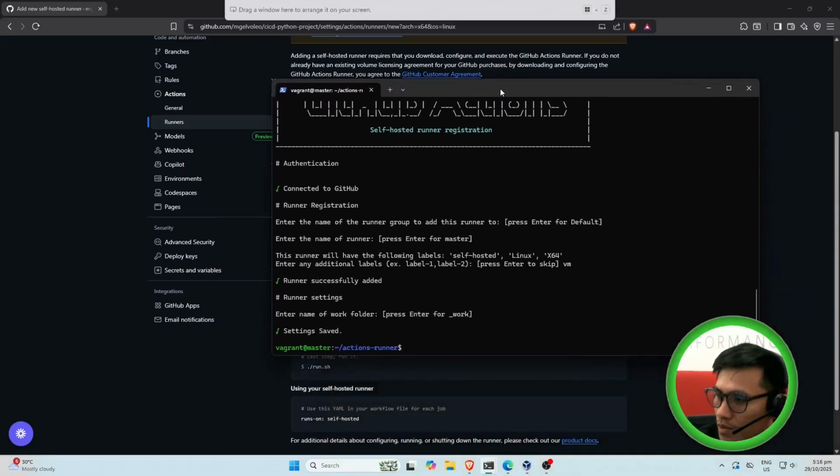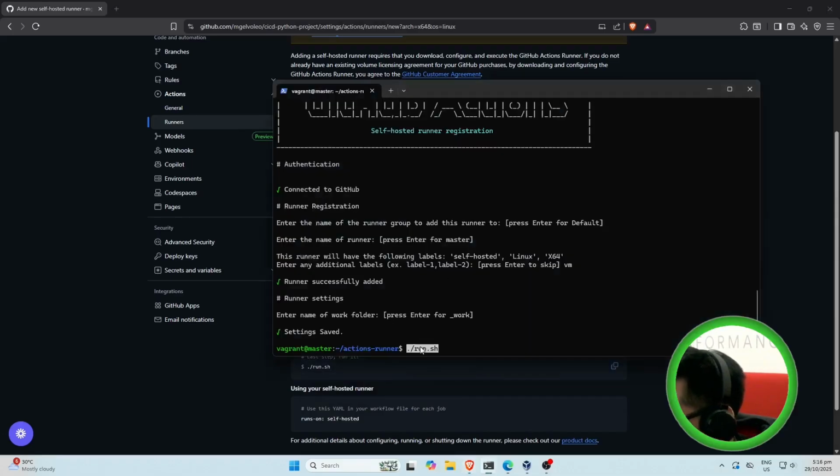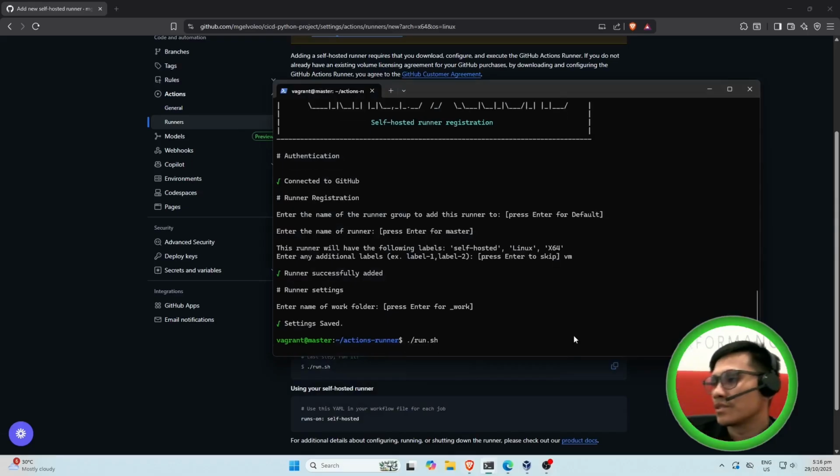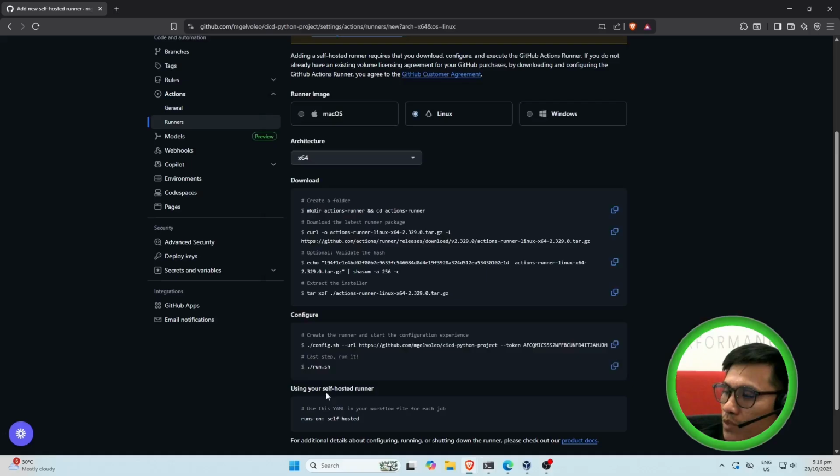Okay. Below here we have the configurations, and then we're going to run the script. Okay. It's running. So how do we know that it's running? It will connect to GitHub, and then it will listen for the job.